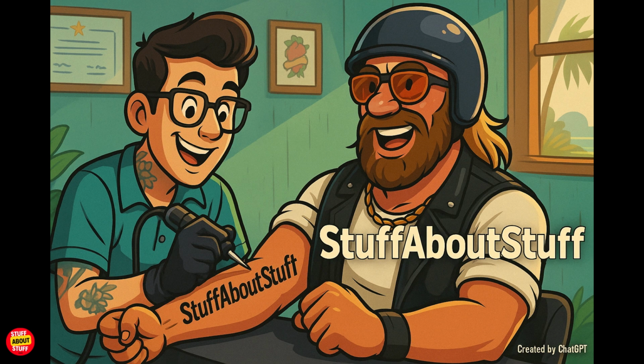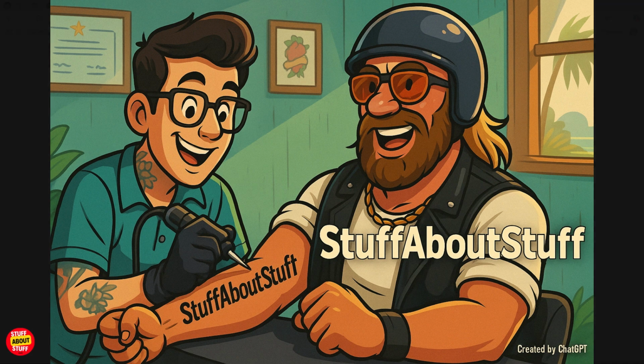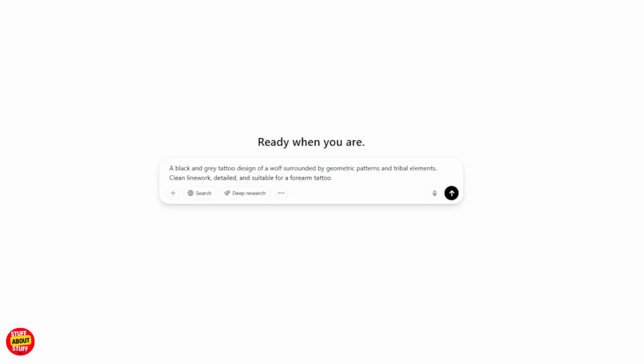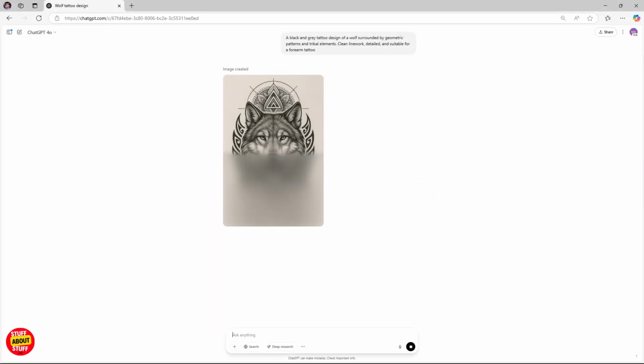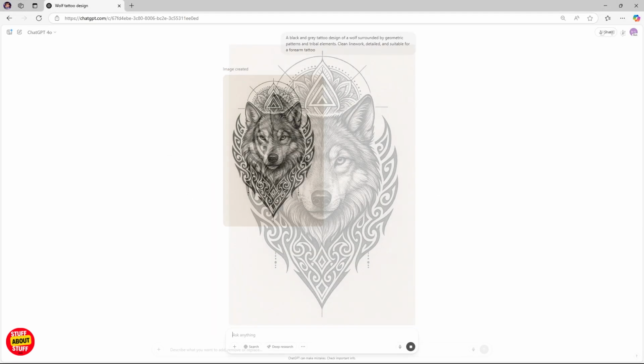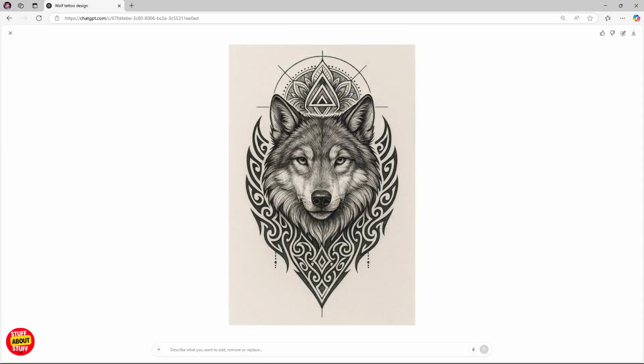And this one I think is pretty useful. Why not get ChatGPT to design your next tattoo? I'm prompting it for a black and grey tattoo design of a wolf, surrounded by geometric patterns and tribal elements. Clean line work, detailed and suitable for a forearm tattoo. And there you have a high quality tattoo ready to send to your artist.